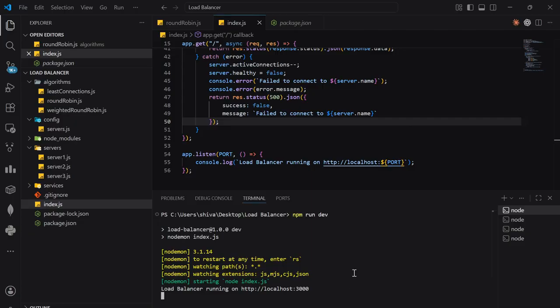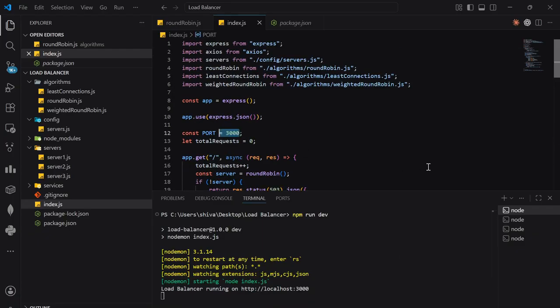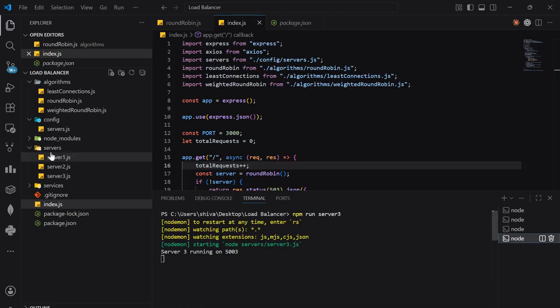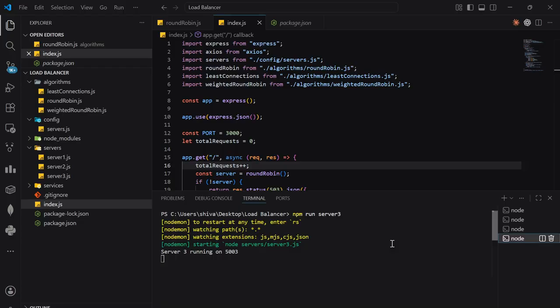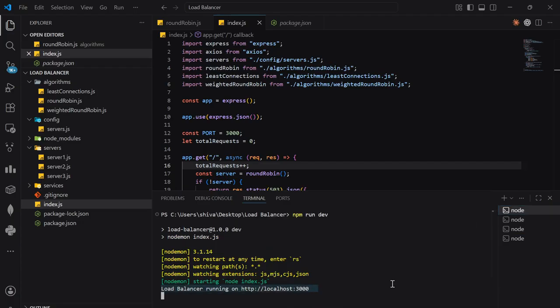Now to actually test out our load balancer, we need to open all of our instances and the index.js file in separate terminals, and we need to run all of them. So we are running the load balancer, or the main index.js file, in this terminal on port 3000, and we are also running all our separate instances on different ports and different terminals. All of our servers, server 1, server 2, and server 3, are running on three independent terminals and ports, and our main load balancer is running on port 3000.